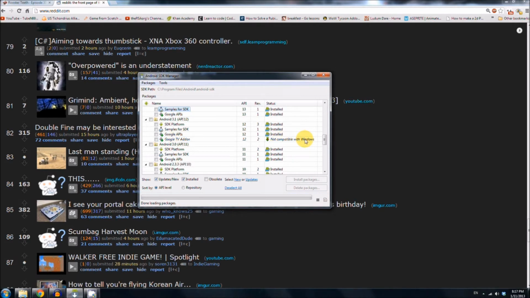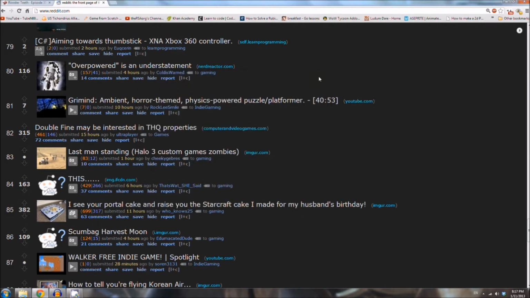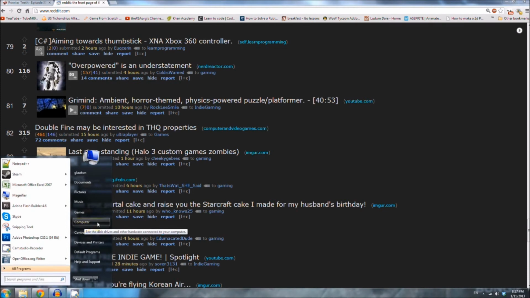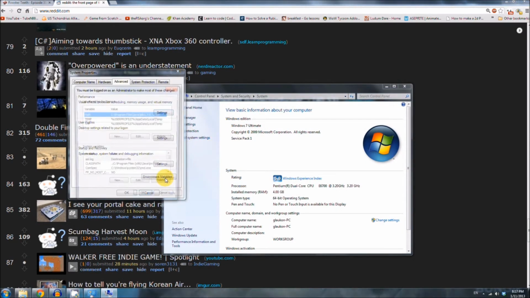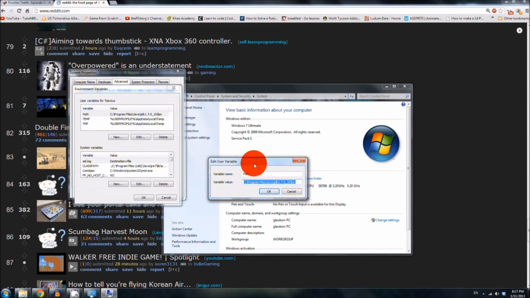I don't remember that happening the last time I did this, but it doesn't look that important, so I'm just going to ignore it. So with this done, we close it, and now we just need to set the path for Android like we did for Java. So like before, start, computer, right-click, properties, advanced system settings, environment variables. Now we want to edit the path variable we made last time.